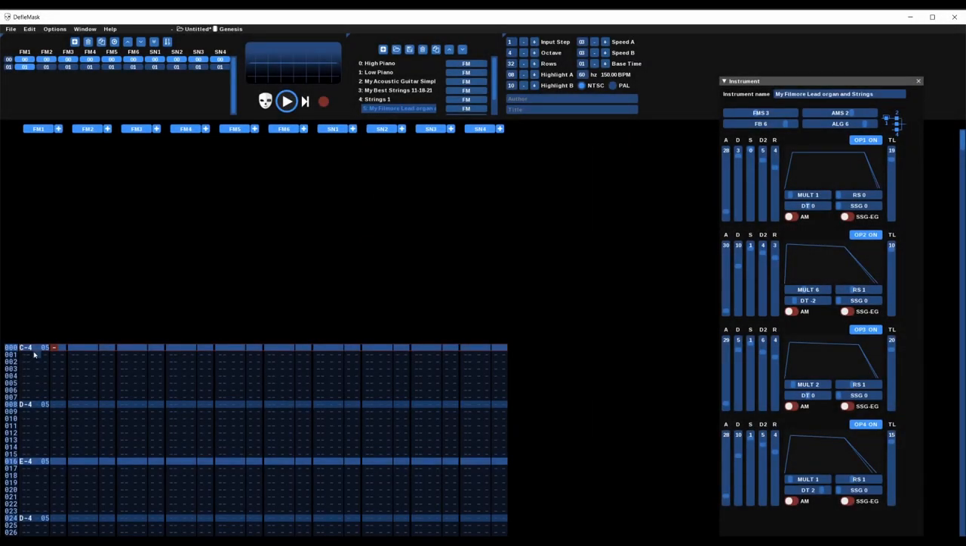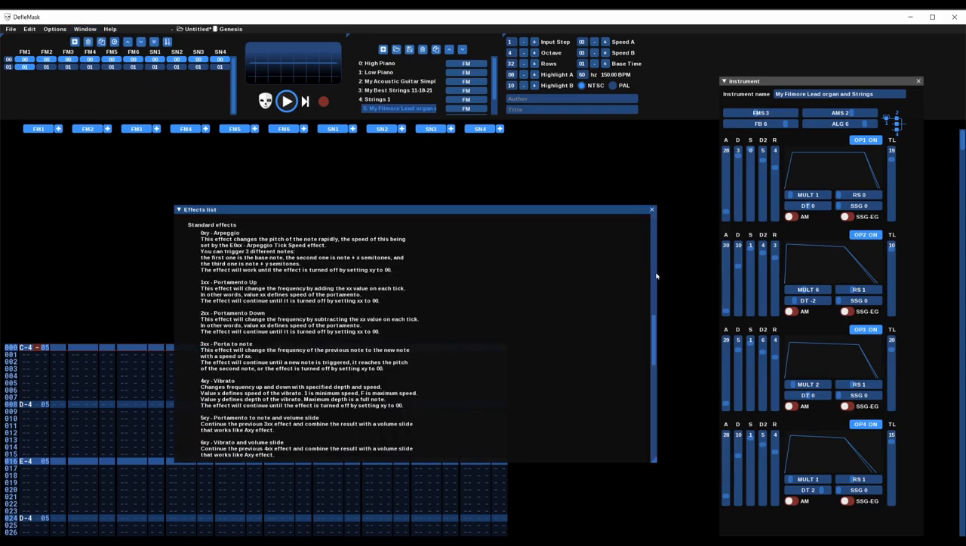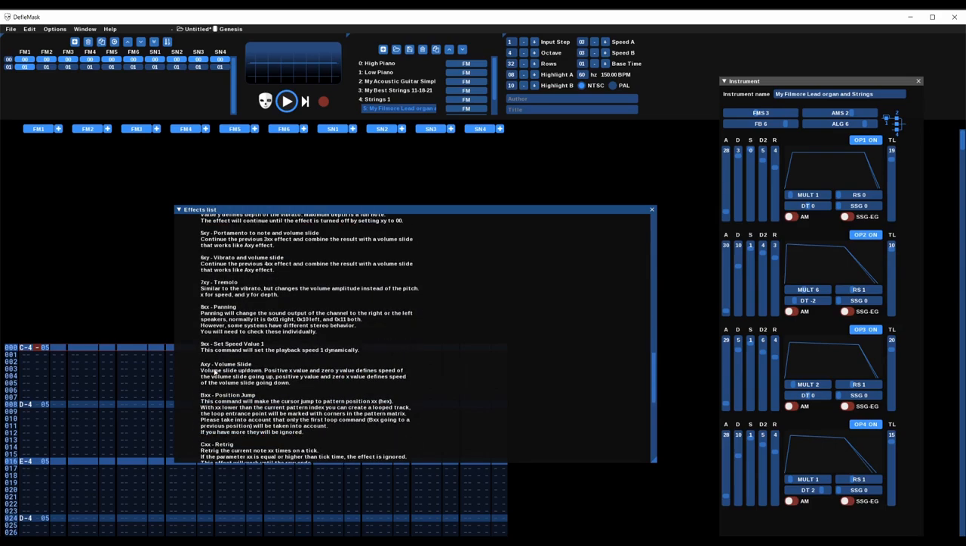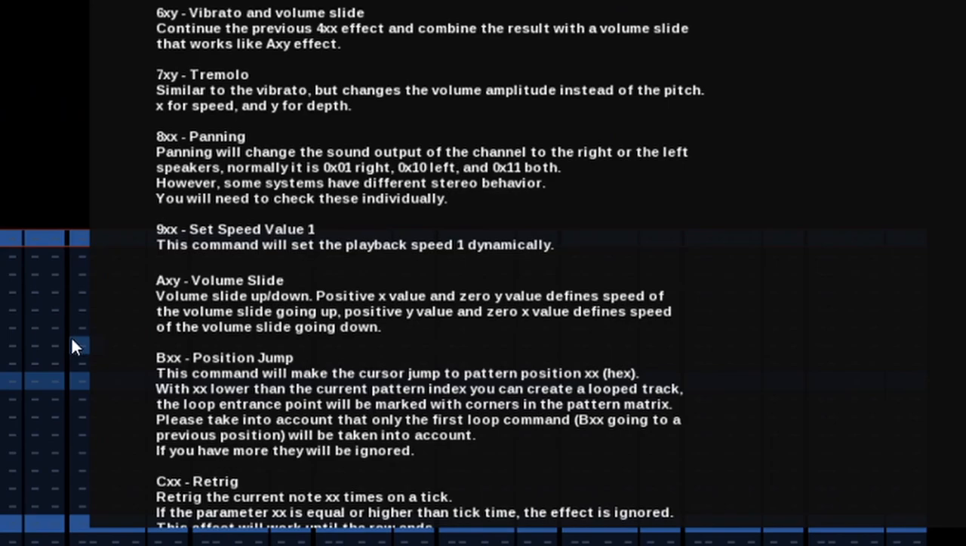Back to effects. Next, let's look at another common one, a volume slide, or you may even consider this as a fade. If we open up the effects list, we can see that this one is effect AXY. Now the format is slightly different than the stereo effect we just looked at. If you look at the information, it tells you that X and Y do different things, so in this case, they are actually two completely separate digits.